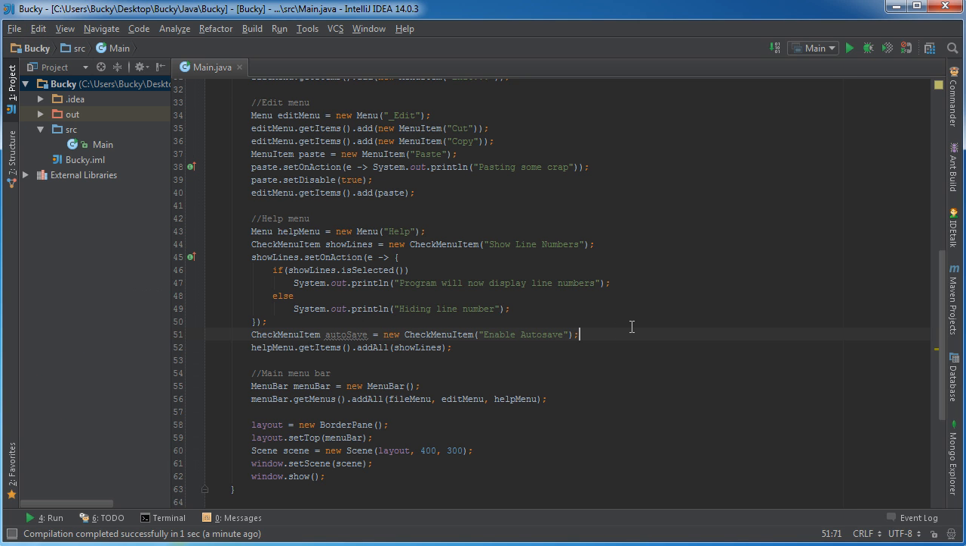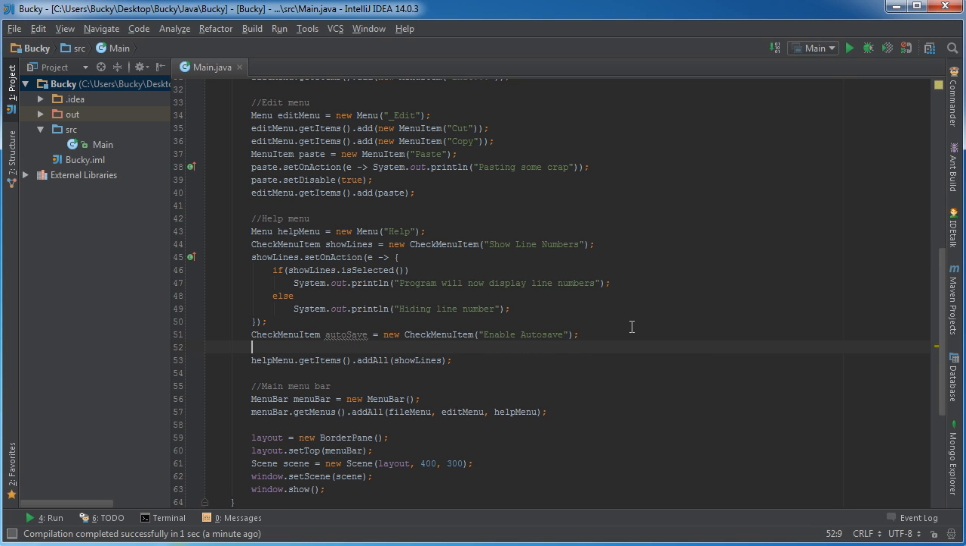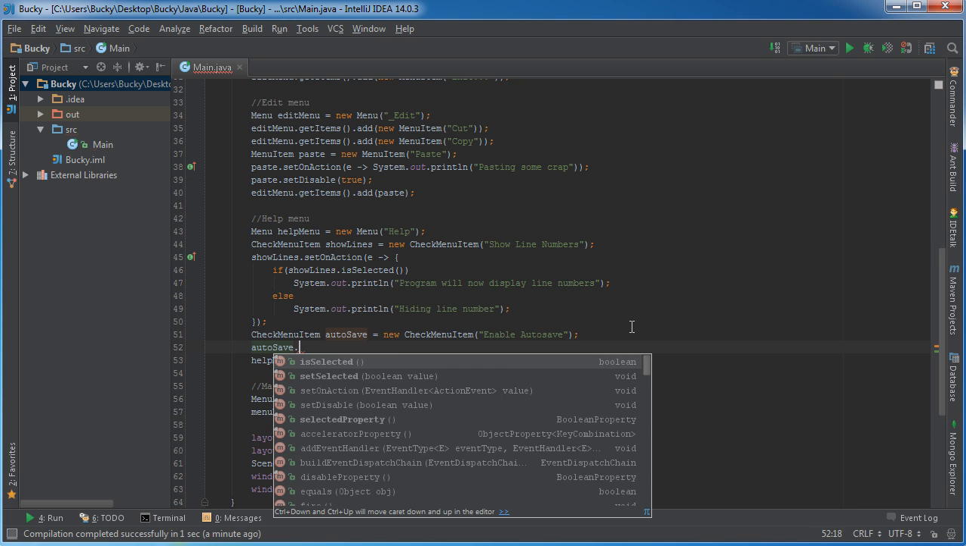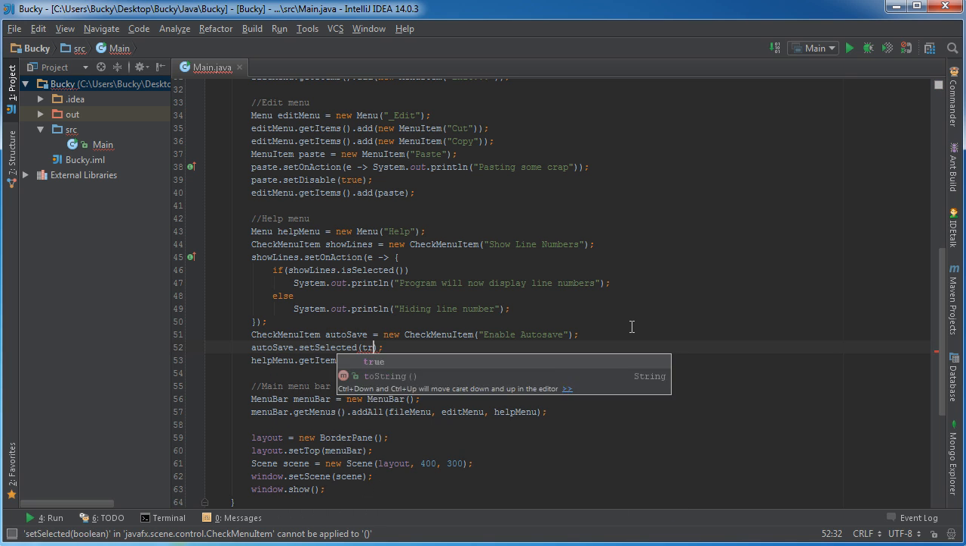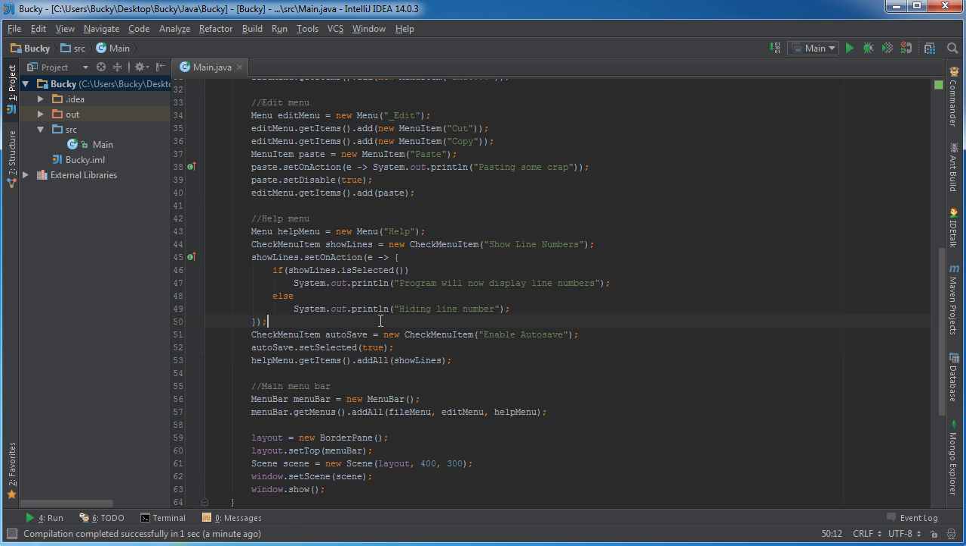I'm not actually going to write that logic, but I'll show you something cool you can do. autosave.setSelected(true). Now, this is just going to select it by default at first. It's not going to keep it selected through the entirety of the program.